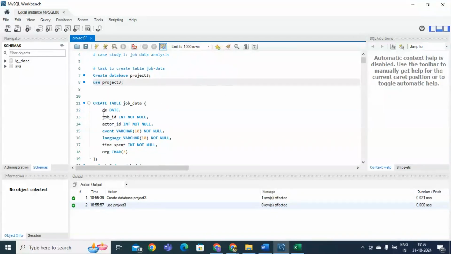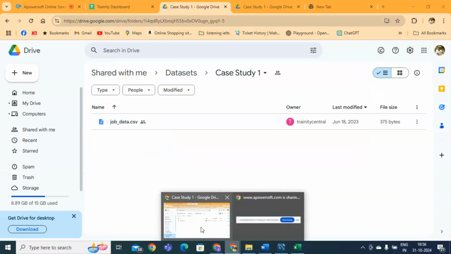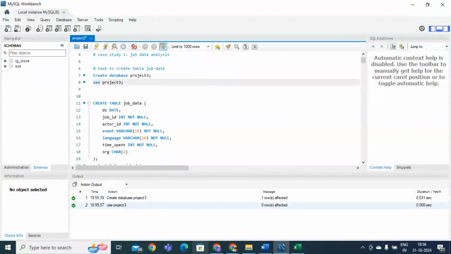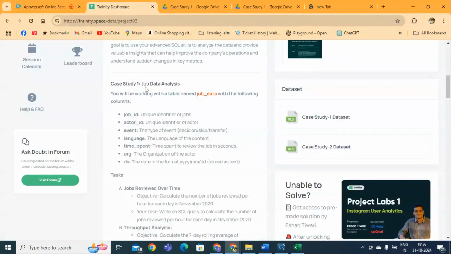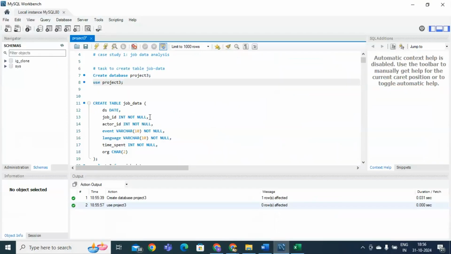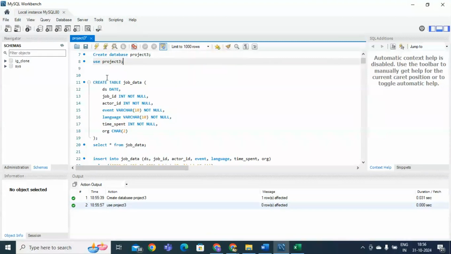Okay, now going to create a table job data. Because we get the instruction, we need to create a table job data. Here we have the instruction: create a job data table with these columns. So I am going to create that one in MySQL.